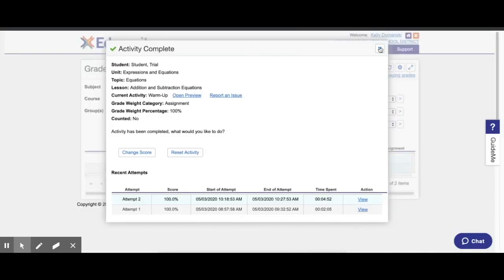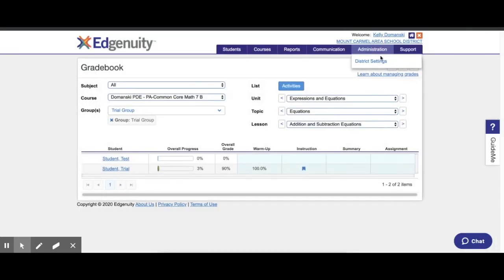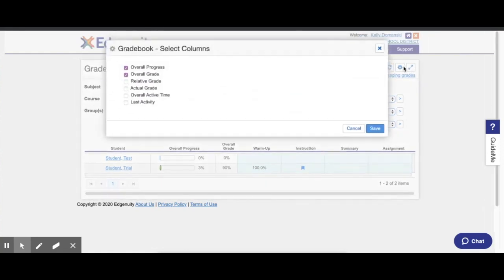So if I go back here, I just want to show you a couple other things in Gradebook. You can customize your settings. If you click this little blue gear here, you can check on what you would like to see on Gradebook. Just a couple things to note.